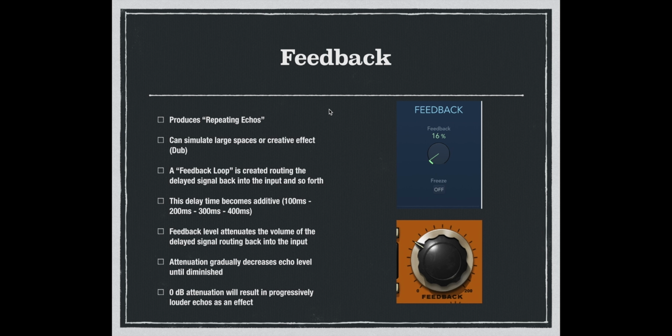And each delay would start repeating. The feedback level is attenuated. So that means the volume decreases. And we're going to have an attenuation control as well. Otherwise, it would just keep getting louder and louder, and you'd create this big loop of a mess. But we use an attenuator to bring down that delay level. So it's more musical, and each repeat is softer and softer until it gradually decreases the echo level until it's completely diminished. 0 dB attenuation, that means we're not attenuating at all, right?